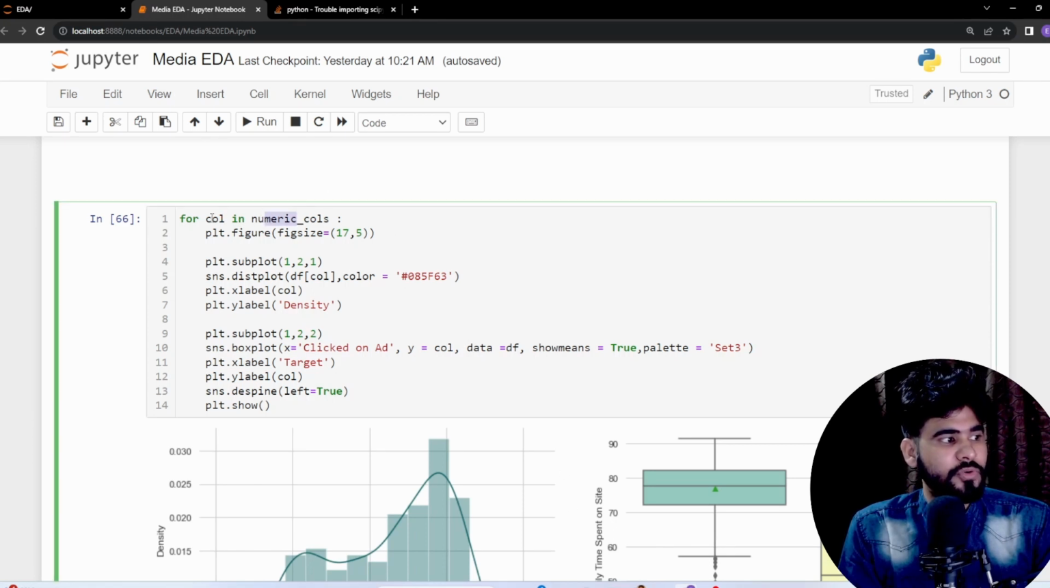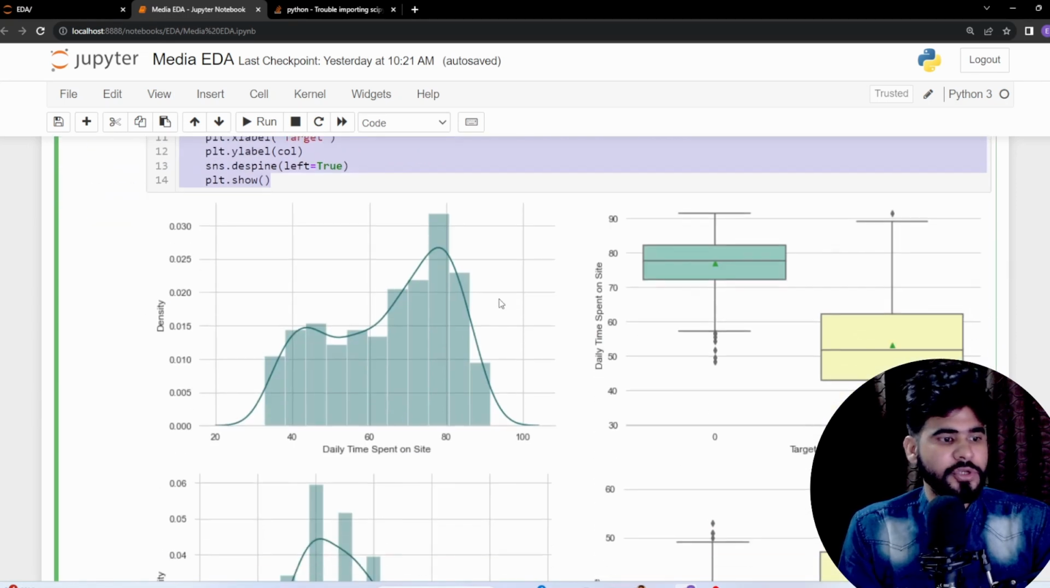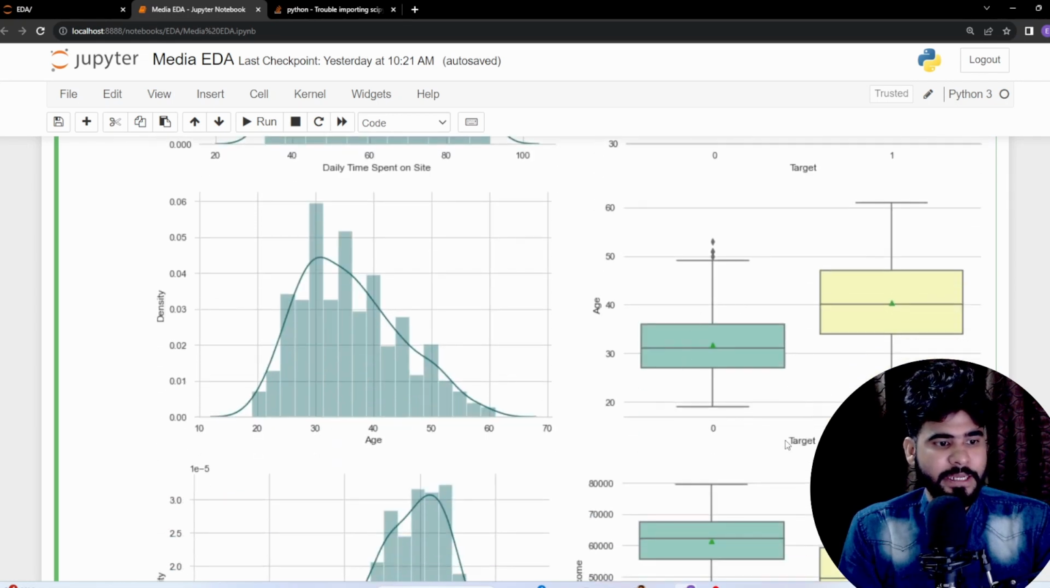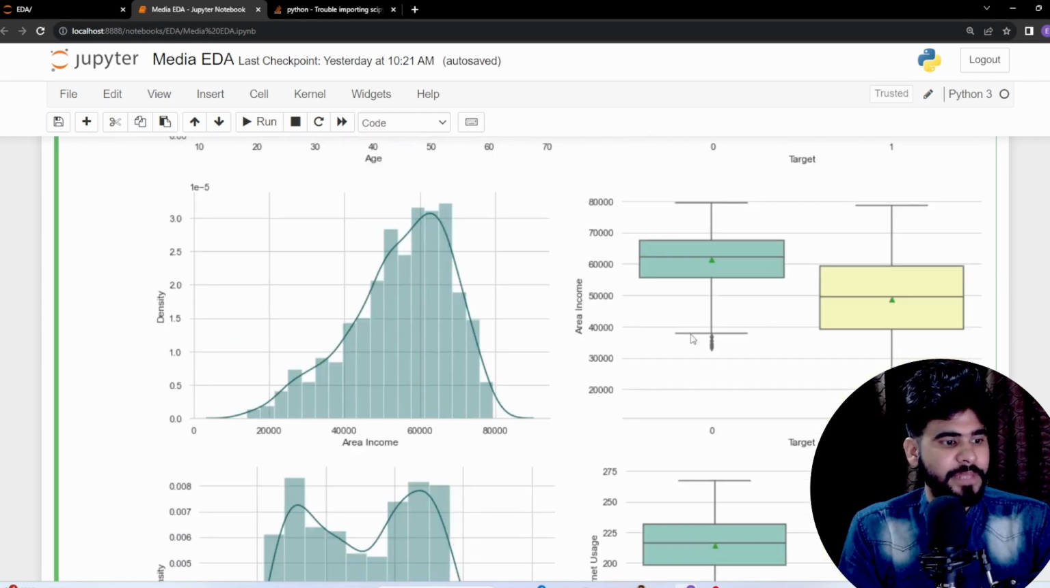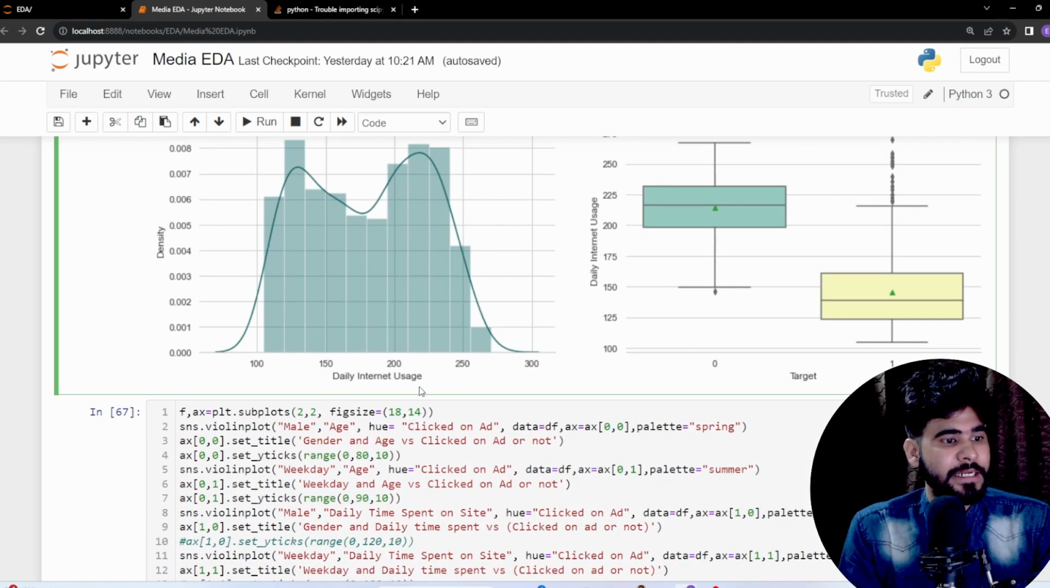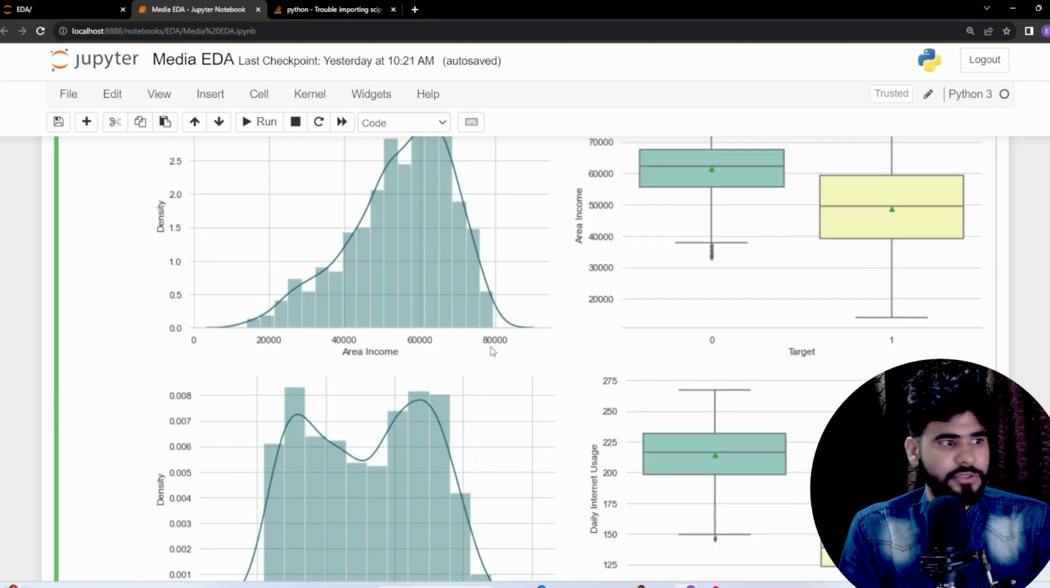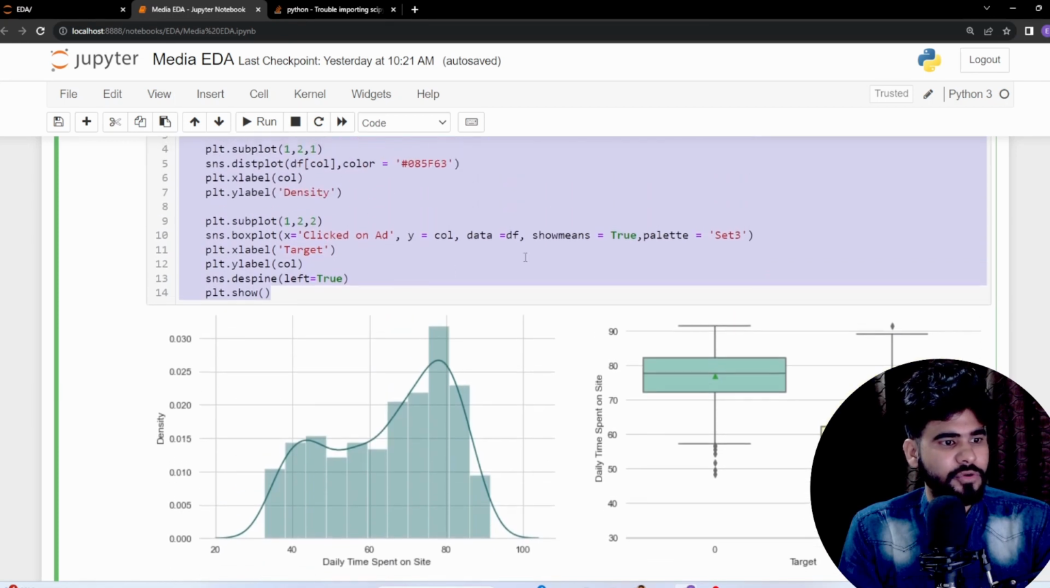So we are going to iterate one by one over all the columns, and this is the graph that we are going to plot. This is the graph of daily spent time based upon the target column. As we all know, in our daily spent time feature we have some outliers. Again, in our age column we have some outliers, in our area income we have some outliers, and in our daily internet usage we have some outliers.